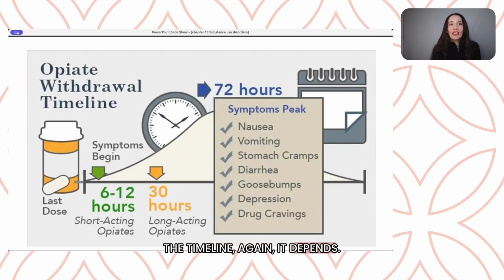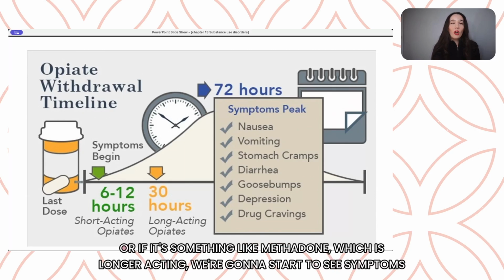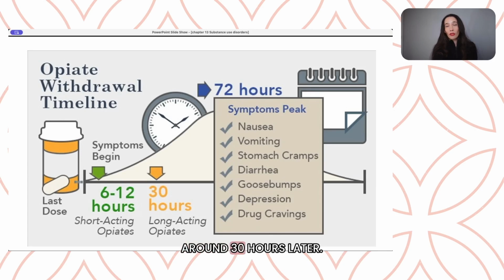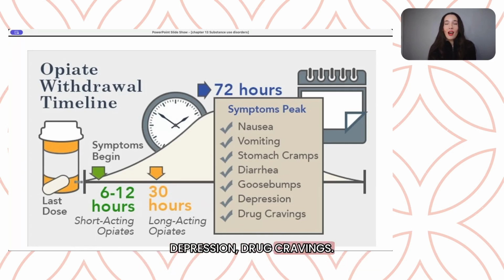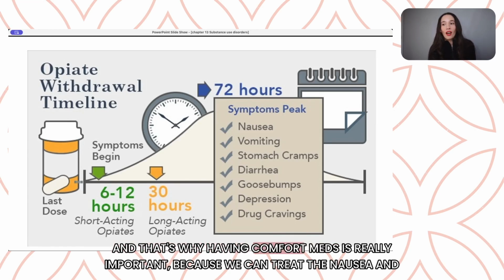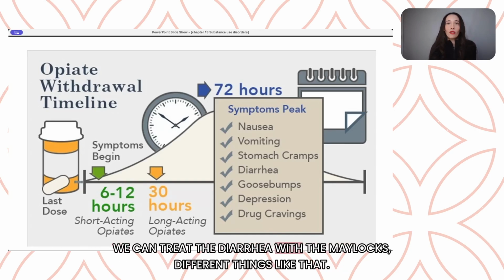The timeline, again, it depends. If it's a short acting like fentanyl or heroin, we're going to start to see symptoms 6 to 12 hours after. Or if it's something like methadone, which is longer acting, we're going to start to see symptoms around 30 hours later. And a peak of symptoms will happen in 72 hours: nausea, vomiting, stomach cramps, diarrhea, depression, drug cravings, and that's why having comfort meds is really important, because we can treat the nausea and vomiting with Zofran. We can treat the diarrhea with Maalox, different things like that.